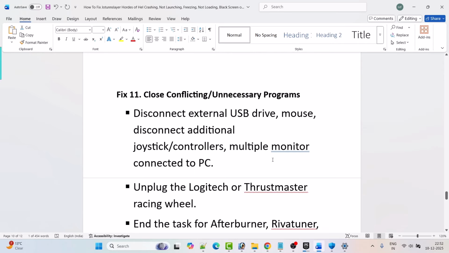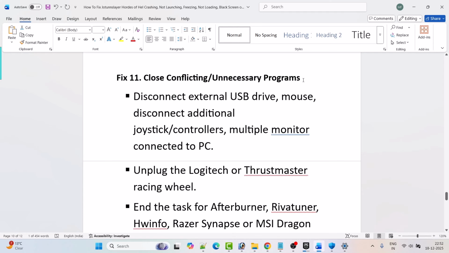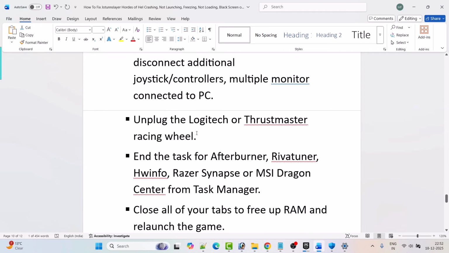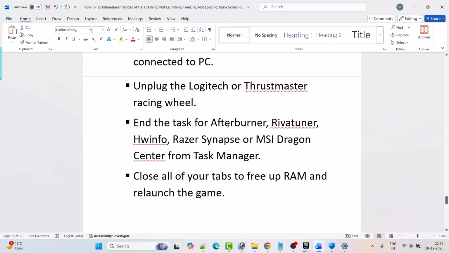Fix 11 is to close conflicting or unnecessary programs. So disconnect external USB drives, mouse, additional joysticks, controllers, multiple monitors connected to the PC, unplug the Logitech or Thrustmaster racing wheel, and end task for Afterburner, RivaTuner, HWiNFO, Razer Synapse or MSI Dragon Center from Task Manager. Close all of your tabs to free up RAM and then relaunch the game and check.